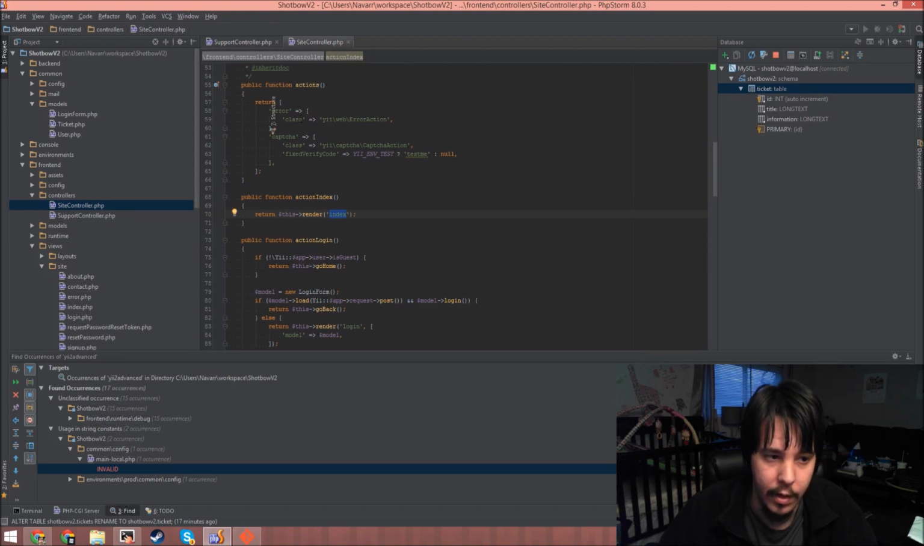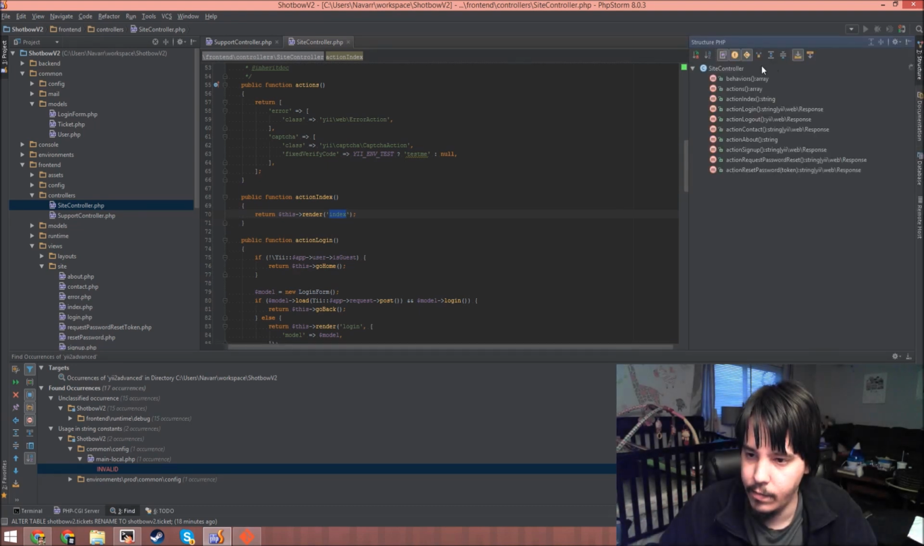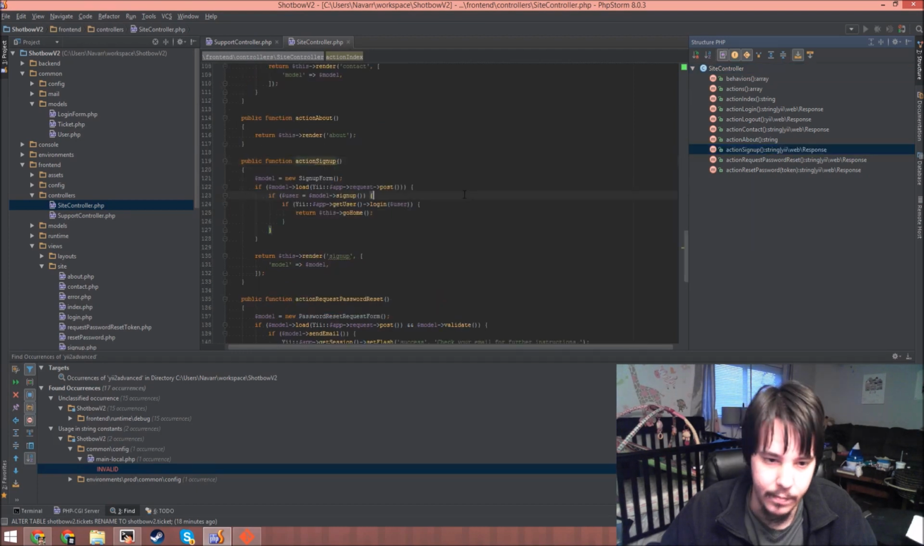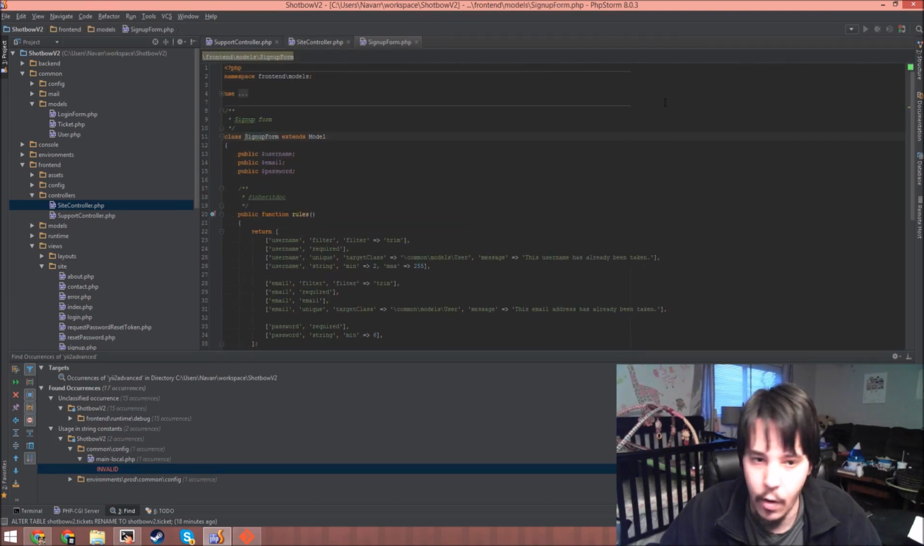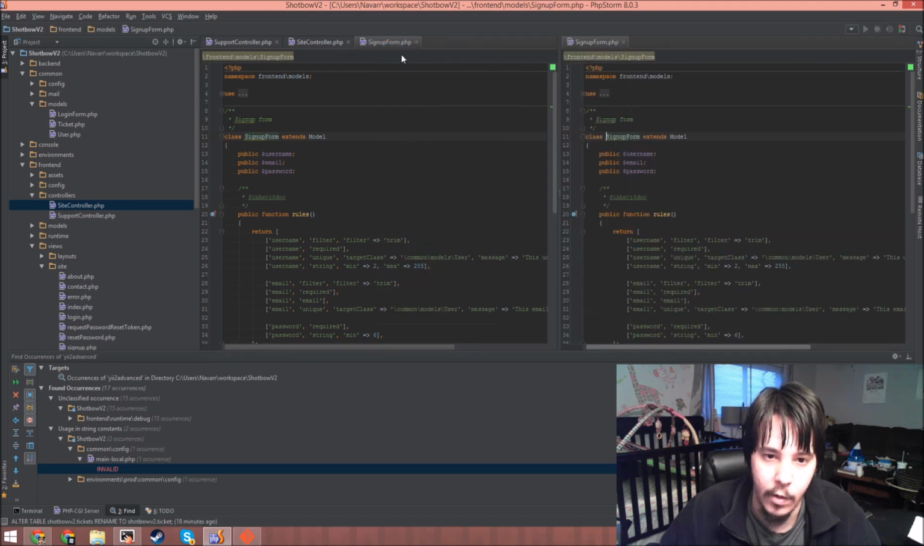I'm going to move this structure tab over here, because it is much better over here, I think. Action sign up. We have a sign up form, which we're going to look at to create our support form, or ticket form.